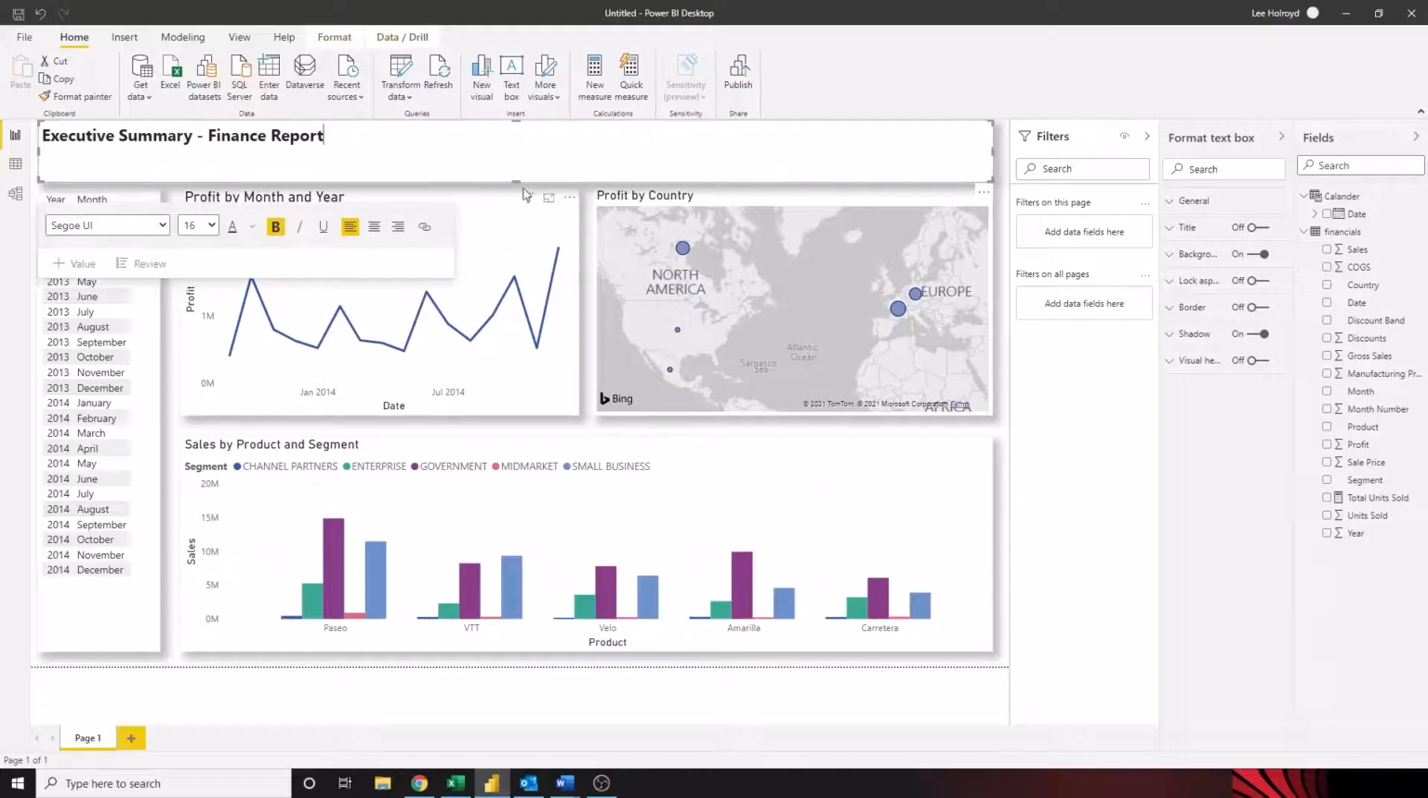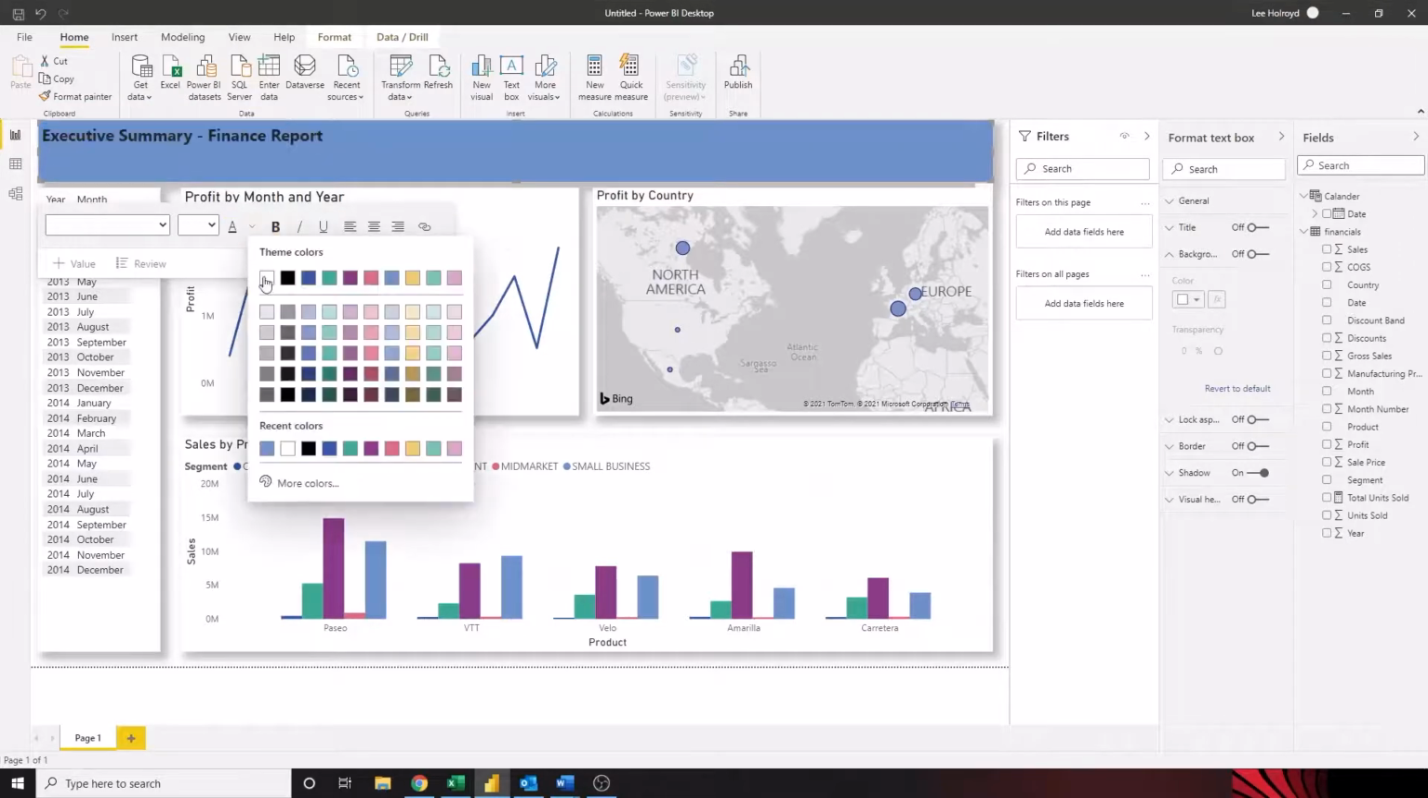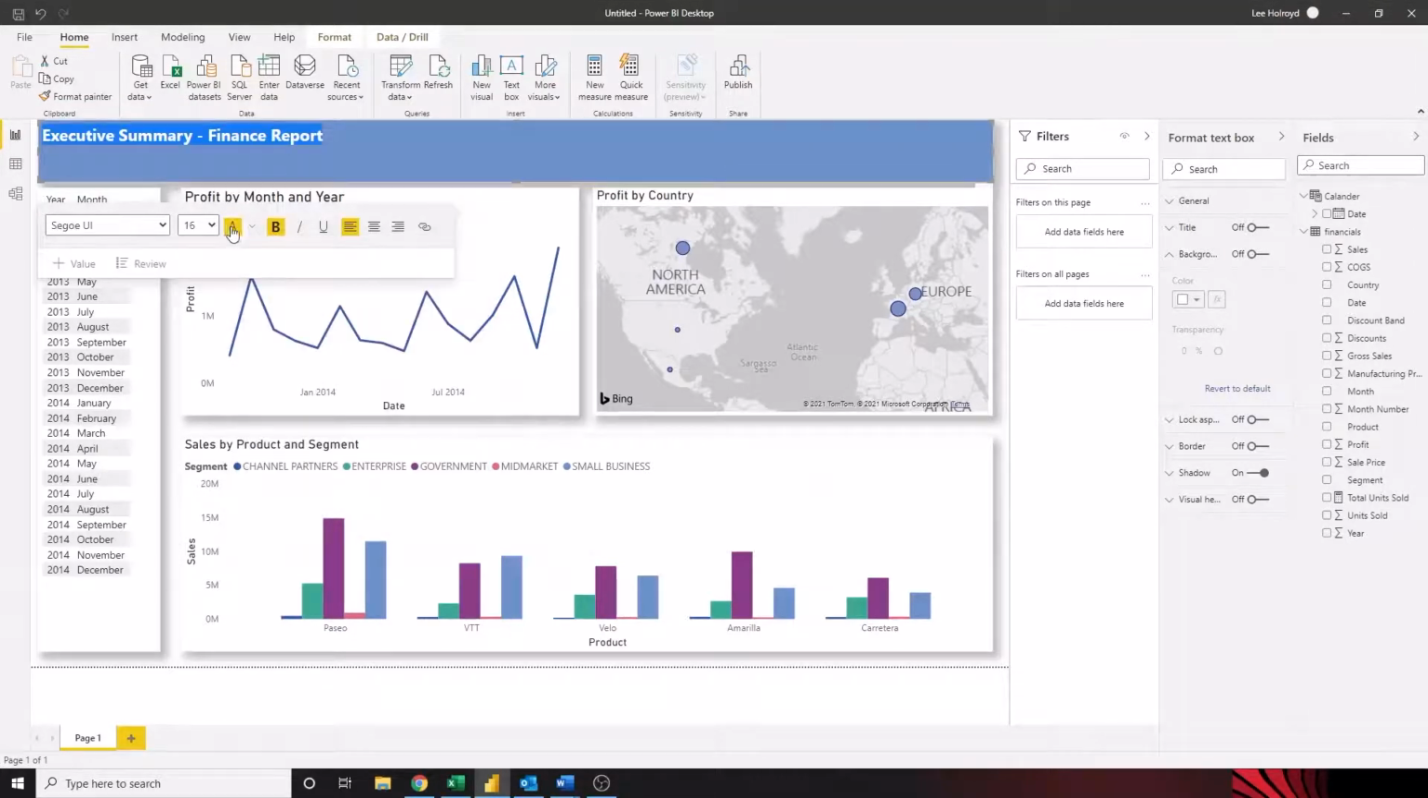So I'm going to click on my text box. I'm going to go to the right hand side, to my background. I'm going to turn background off. I'm going to make this white like so. So click that little arrow, press white. I'm going to make it bigger again to make sure it fits.